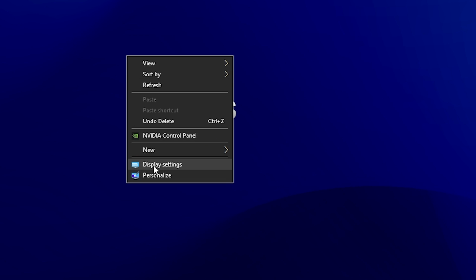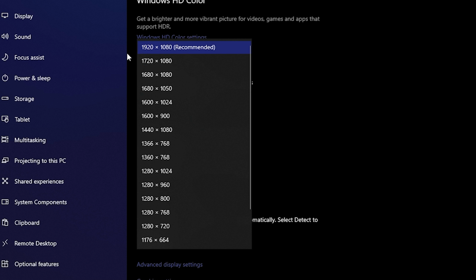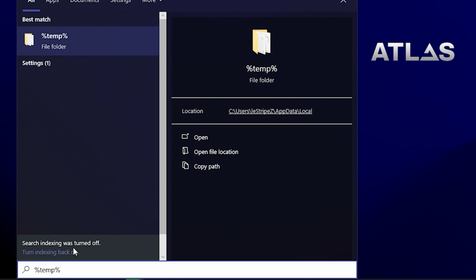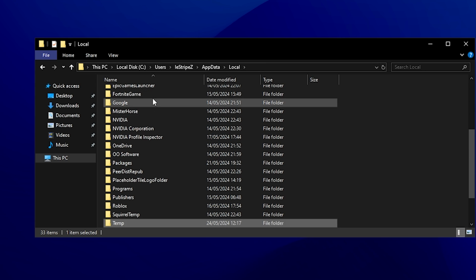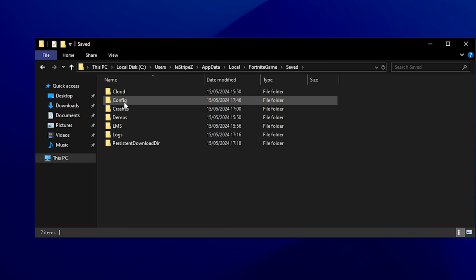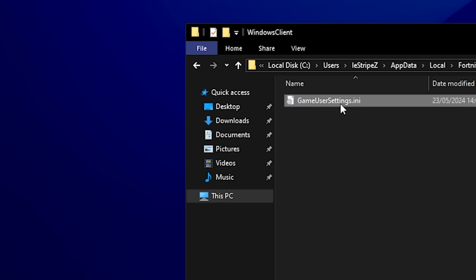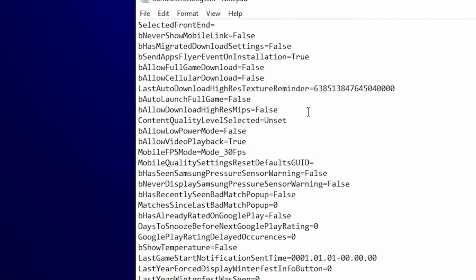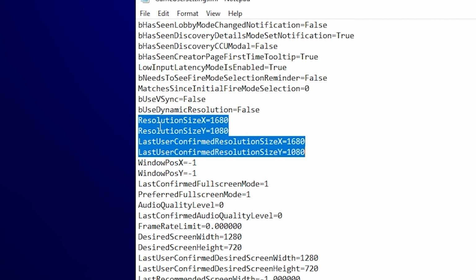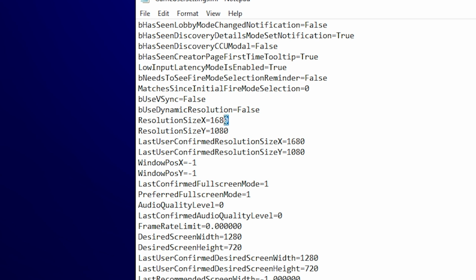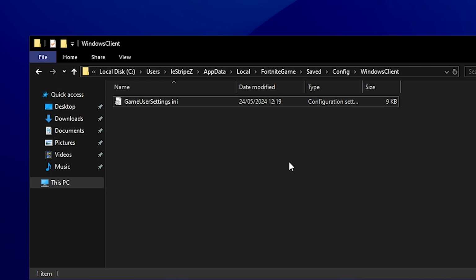Right click onto your desktop, go under display settings, and select exactly the resolution which you want to utilize. Type in your Windows search bar %localappdata%, click under Local, press F for Fortnite game, Saved, Config, Windows Client, open up your GameUserSettings, scroll down a little bit, and make sure that for both of these resolution sizes, X and Y, you change it exactly to the resolution which you want to apply. And now I'm going to show you how to do it for AMD.